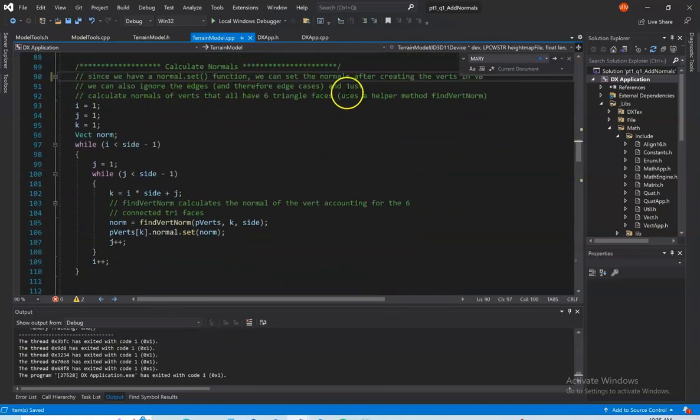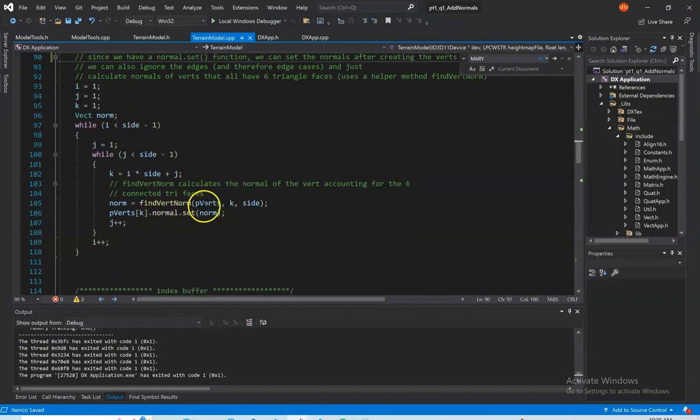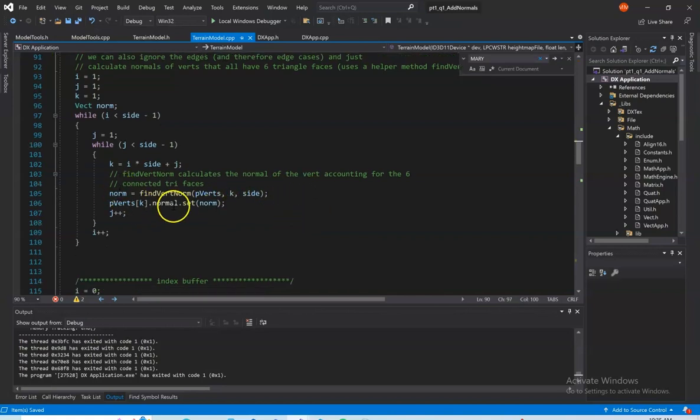We can ignore the edges and therefore edge cases and just calculate the normals of the vertices that have 6 triangle faces touching them. I use the helper method find vert norm. So we go through all of the inner vertices, and then find vert norm calculates the normal of the vert, accounting for the 6 connected triangle faces. We pass in our list of vertices, the vertex we are currently on, and the length of the side. And then we set the normal of that vertex.